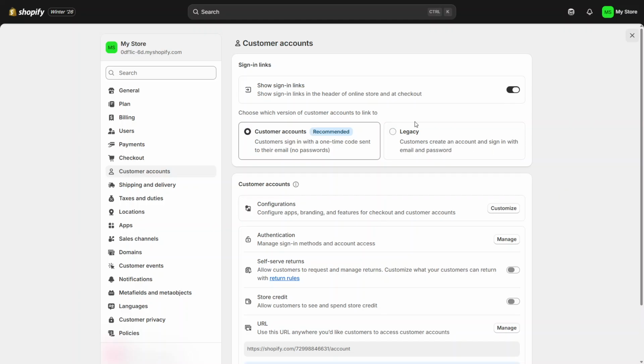The second option is the legacy customer accounts experience. In this setup, customers create an account with an email and password, and they sign in the traditional way using those credentials. You might prefer this if you're used to the classic flow or if you have existing customers already using it. Select the option that best fits your store. Once you've made your choice, your settings are saved, and the account links will be added to your storefront automatically.